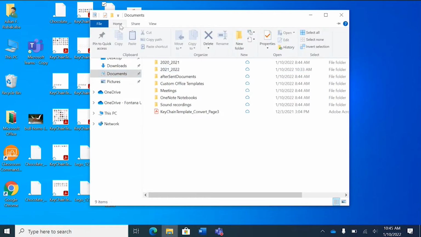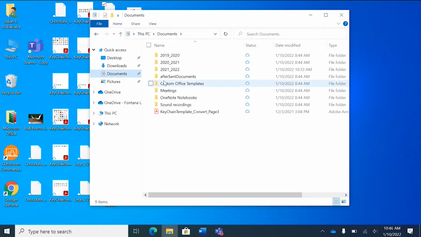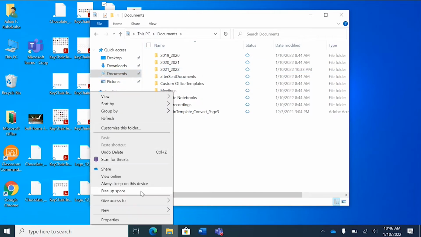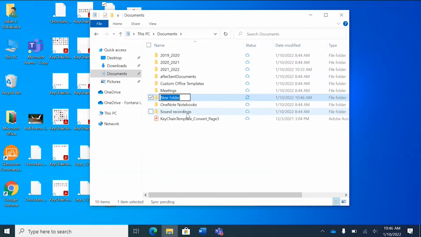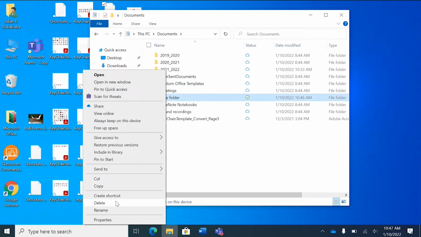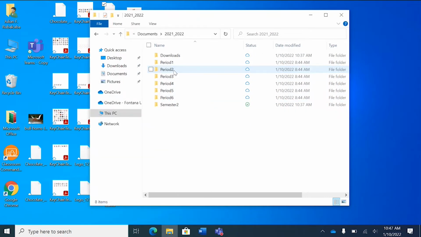You can click on Home and click on New Folder if you don't already have a folder with the academic year. Again, this is something you should have created last semester. If you didn't, we can create one now. You could either right click, scroll down to New, and click on Folder, and a box like this pops up. You should have a folder named the academic year that we're currently in. I already have the academic year, so I'm going to go ahead and click delete, and we're going to go inside here.